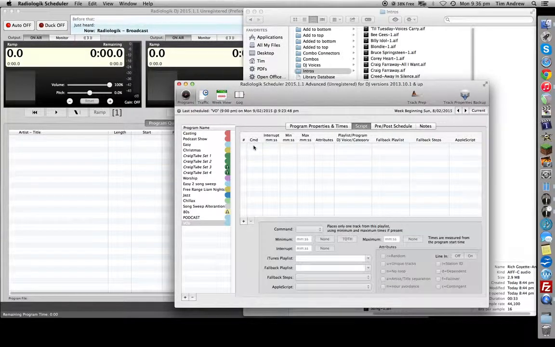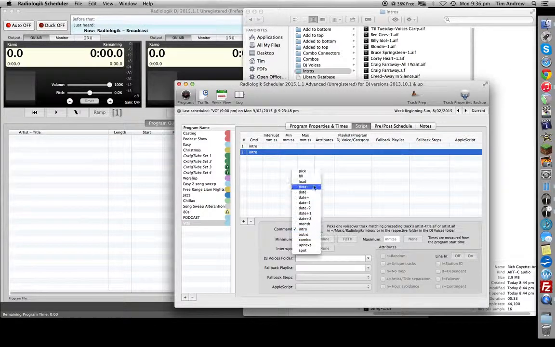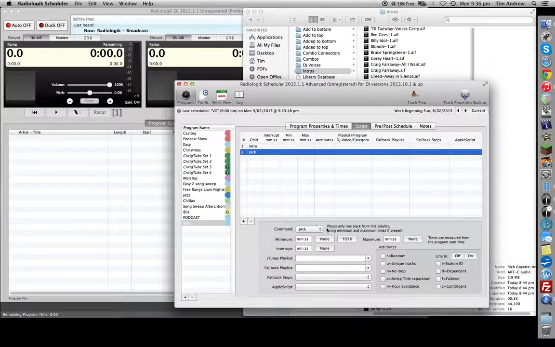So the first thing we want to put in there, just to show you what's going on here, is we'll go add, and we want to add this one and call it intro. This will show you the difference between an intro and an intro with a music bed. Okay, so the first one, we've got that all settled. Number two, we want to add a pick. Now this is telling scheduler what to pick and where to pick from. In this case, we want to pick a song from an artist which we've already made a playlist for, Rich Goyette.